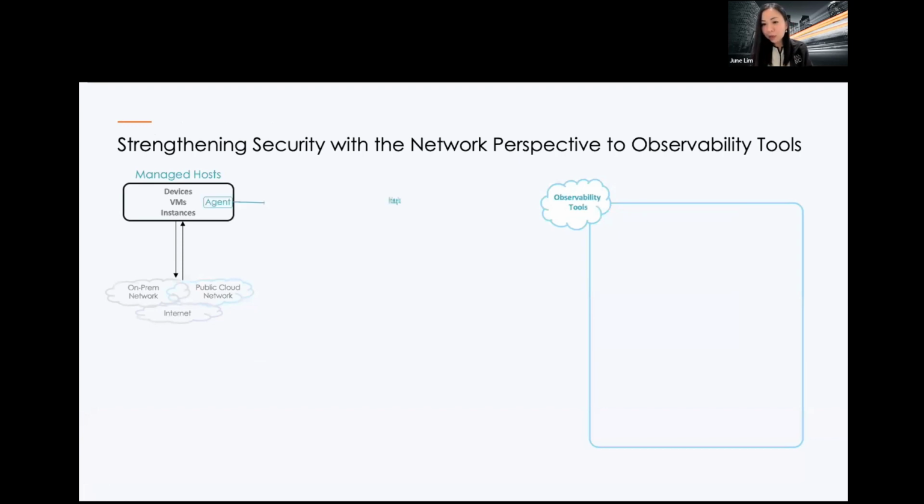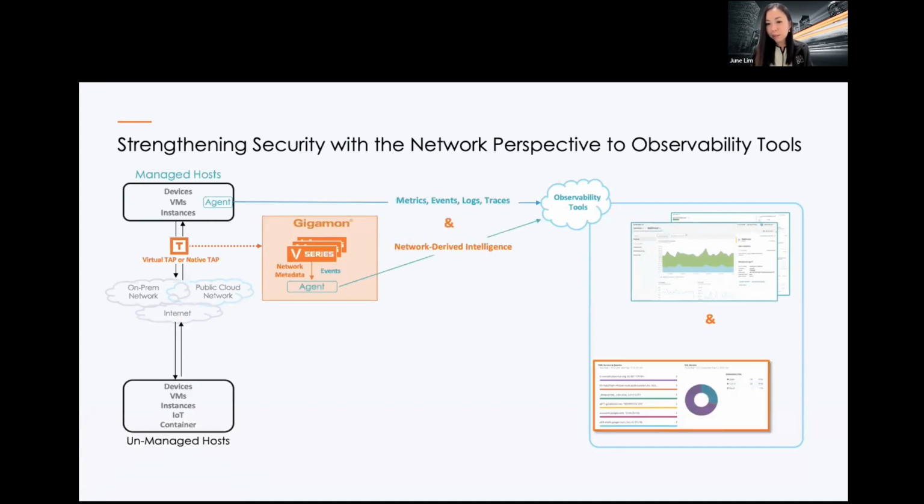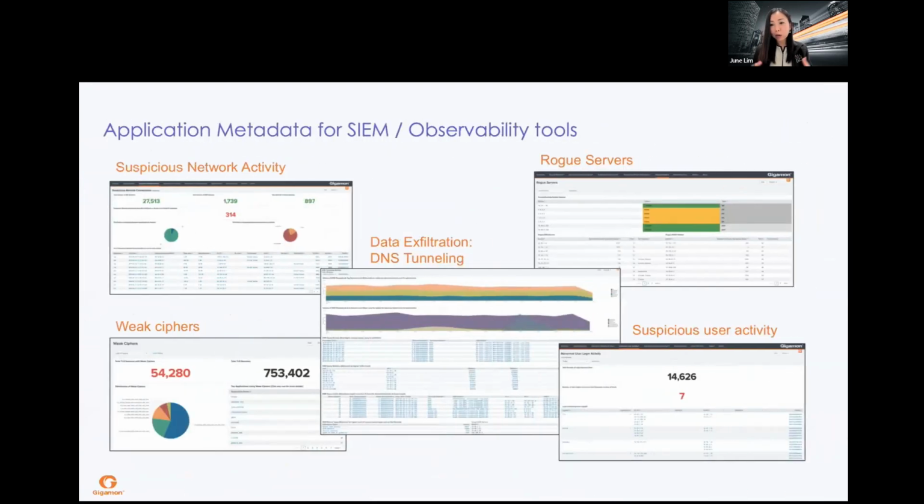Now, coming to the last part. We talked about metadata just now, and I just want to spend a little bit of time on it. A lot of you will have SIEMs, and we are adding a lot of analytics for your SIEM now. This is why network packets are important, because you want to see traffic information. You can see things like weak ciphers, suspicious user activity, rogue servers, expired certs, and things like that.